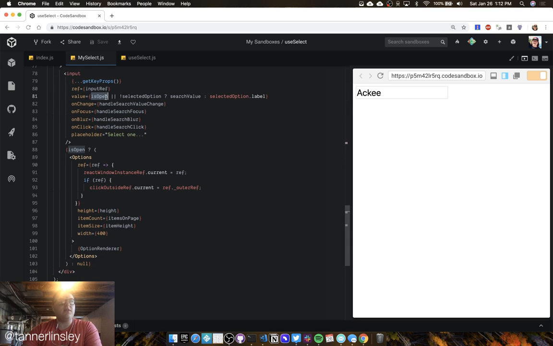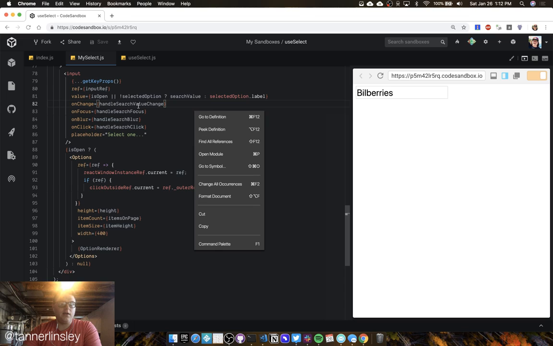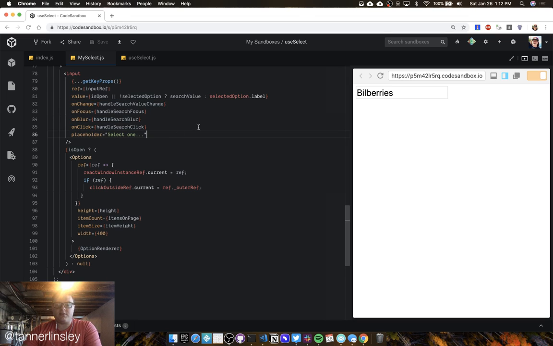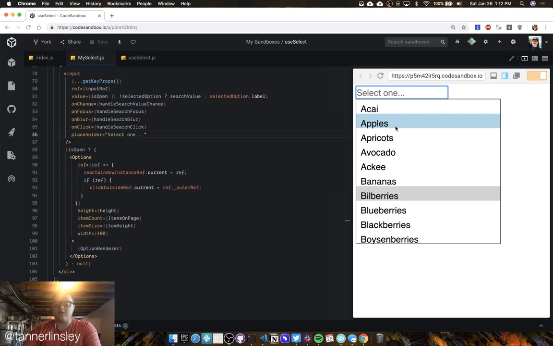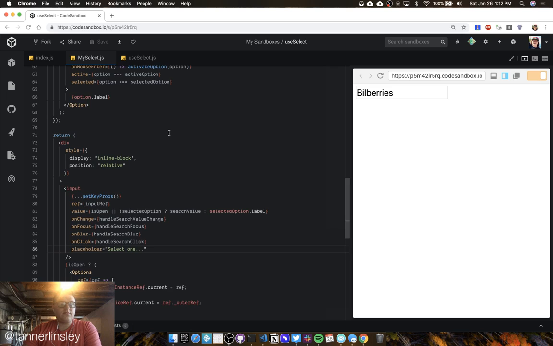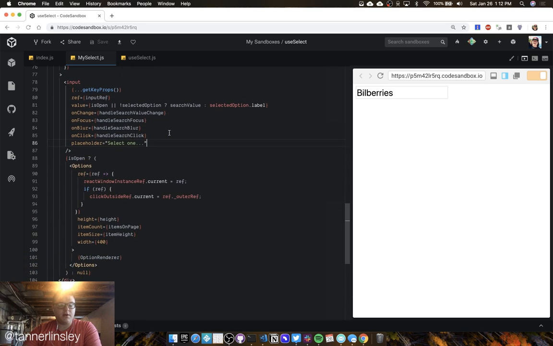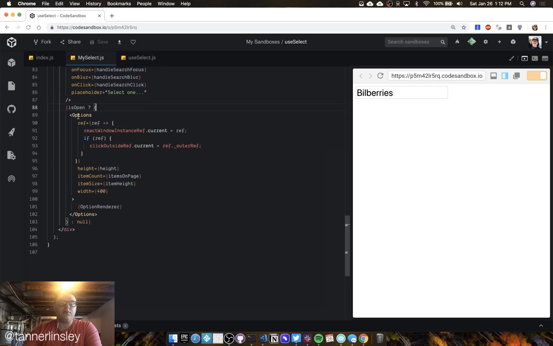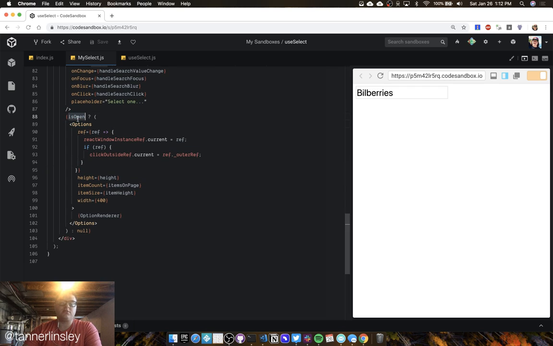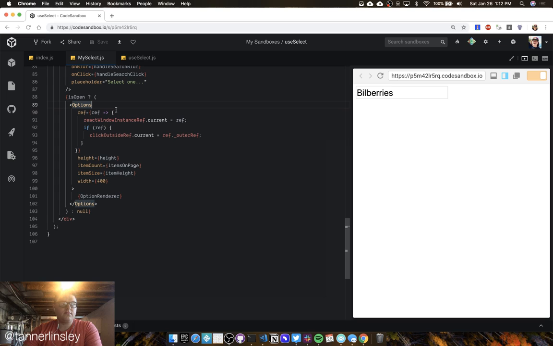And let's see, value. If it's open or there's not a selected option, we just want to use the search value. Otherwise, we want to use the label from this selected option. So it's like bilberries, yeah. Then we have all the handlers here, and then a placeholder, which there should, let's see, select one. I guess that's when the placeholder shows up. And then, yeah, get key props. Here's our options. This is important right here. So if it's open, show the options. Really cool. Really simple.